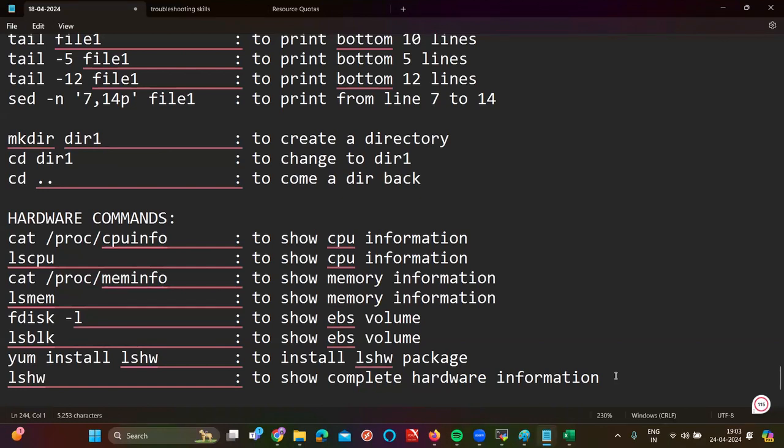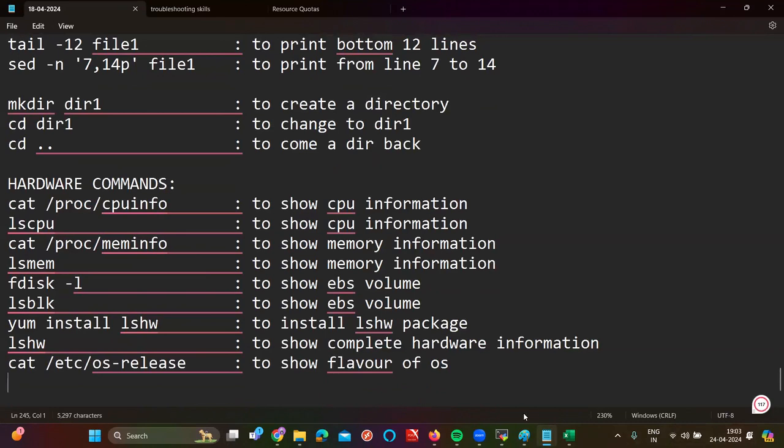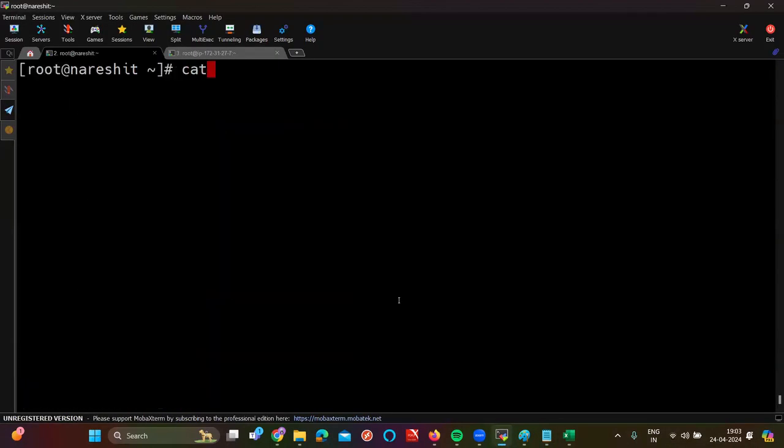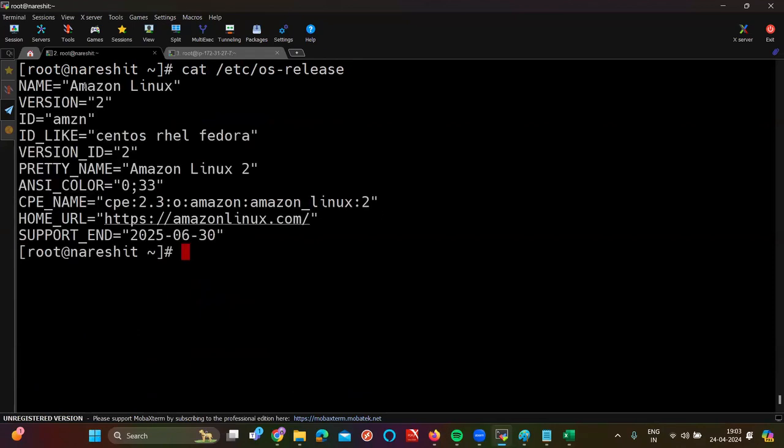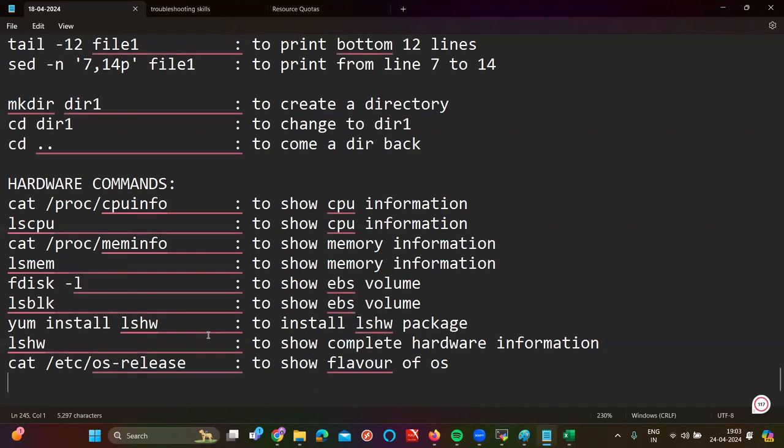So this command will be a damn sure question for the interview. The command will be cat /etc/os-release, to show the flavor of the OS. Go here and give the command cat /etc/os-release. Currently, what is the flavor I'm using? Amazon Linux. It is my flavor. Okay, like that. So this command will be the damn sure question. cat /etc/os-release will show the flavor of the operating system.